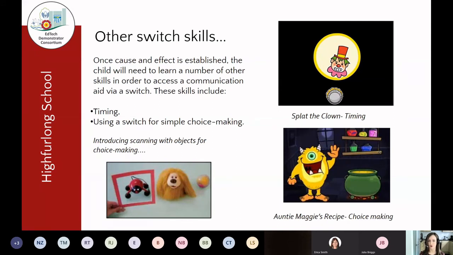The good thing about starting with objects is you can think about the time. So I would maybe count in my head how many seconds it's taking the child to process what I've said or what they've seen. So there's a lot of skills involved in choice making and scanning.